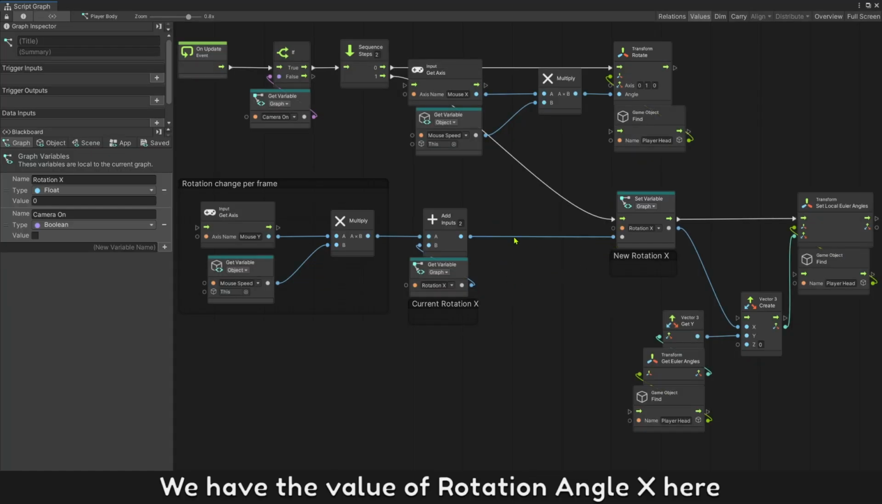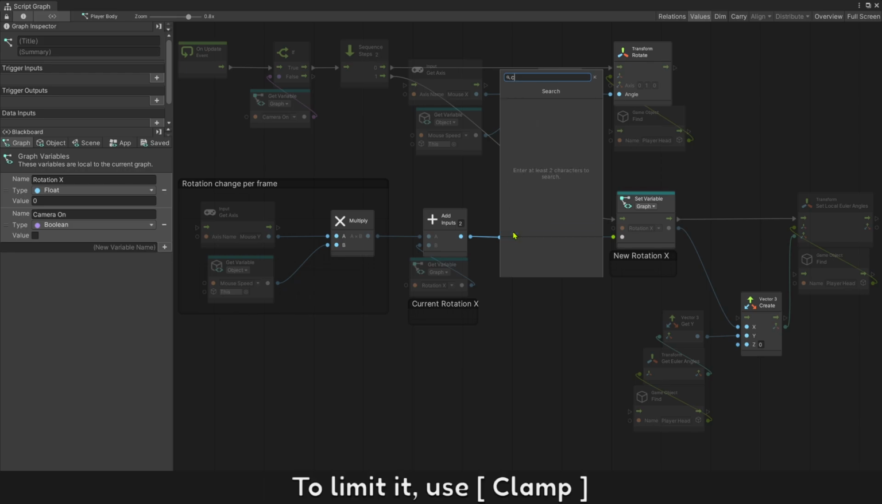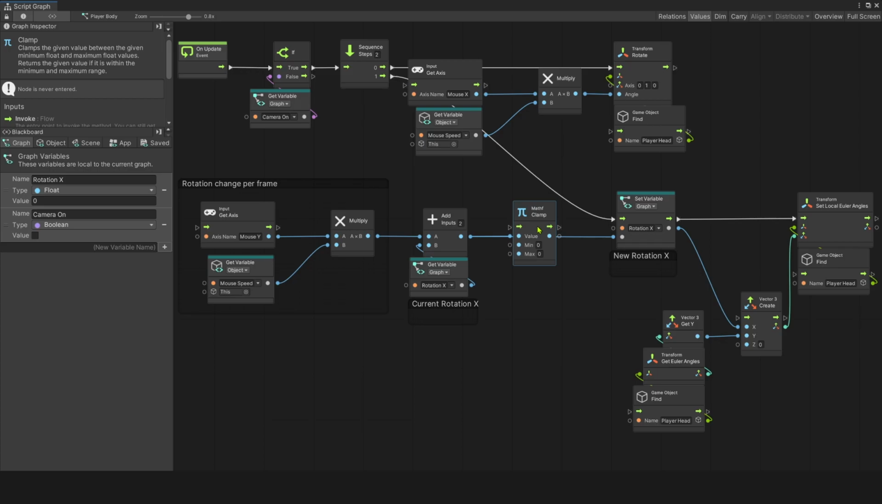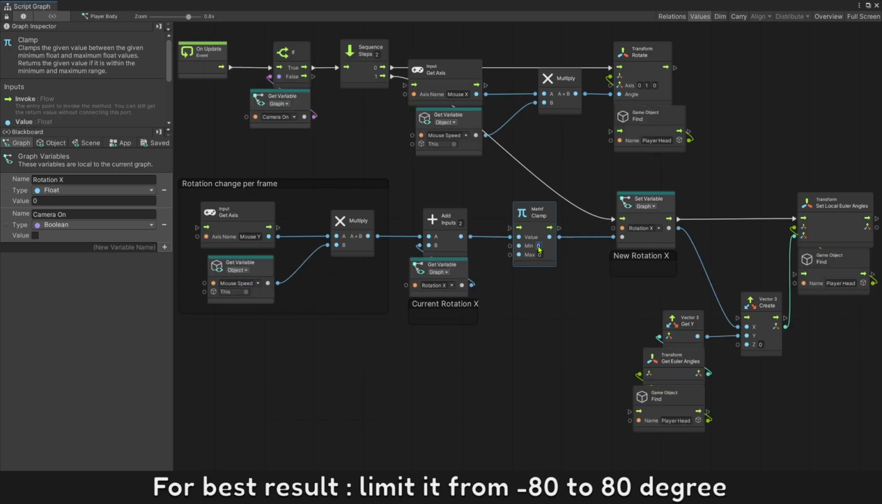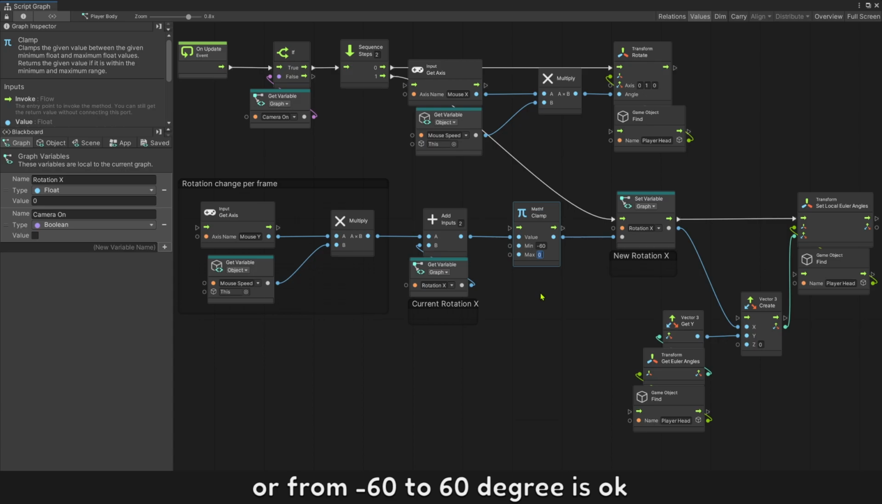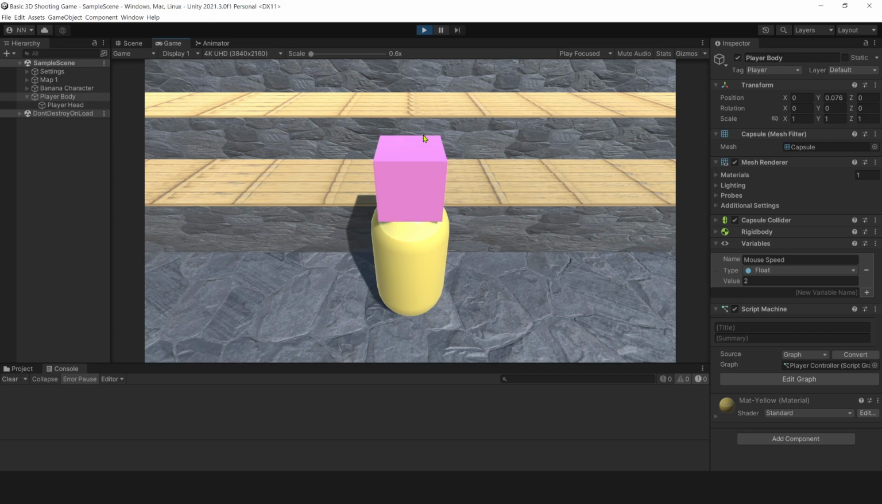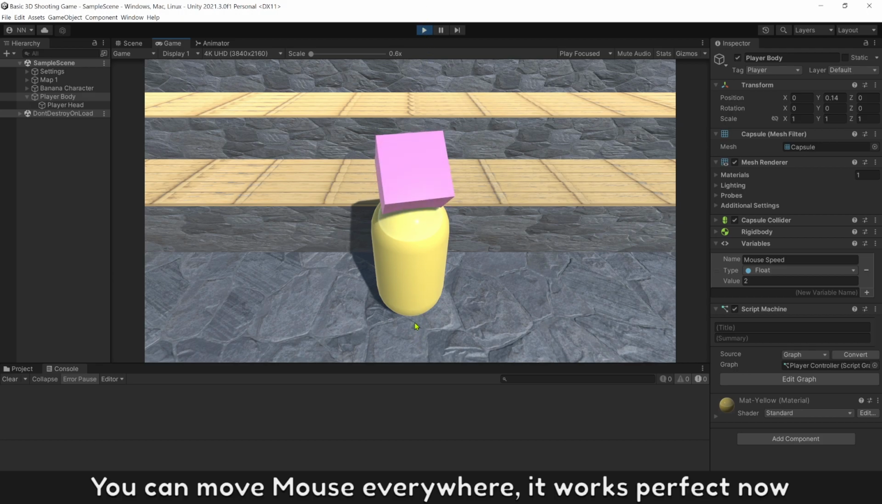We have the value of rotation angle X here. To limit it, use Clamp. For the best result, limit it from minus 80 to 80 degrees, or from minus 60 to 60 degrees is okay. The issue was fixed. You can move the mouse everywhere. It works perfectly now.